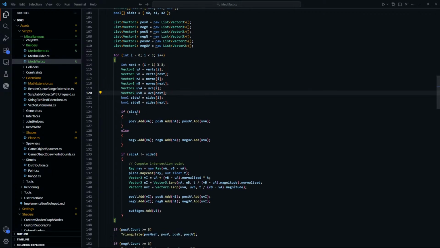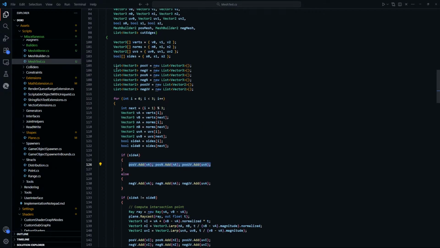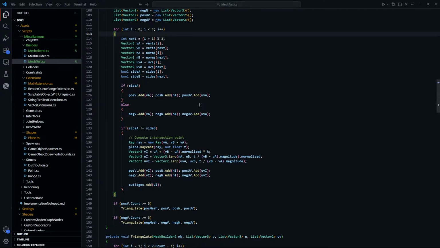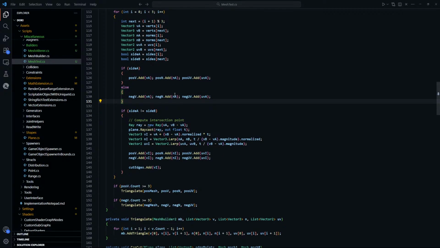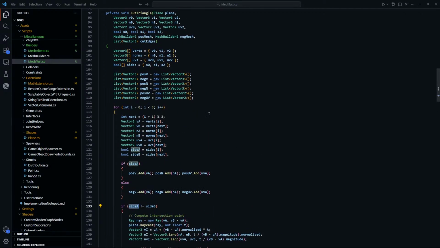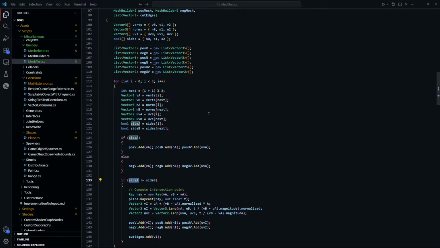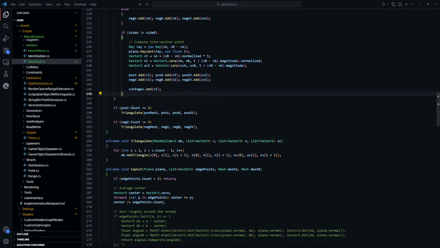And we check if side A is on positive, then we add the vertex, the normal, and the UV here. Otherwise, we add it to negative. And then we check if the edge is split, then we do some weird stuff. We're going to get to that one. And then we check if positive count is bigger than 3, triangulate. If negative, triangulate.